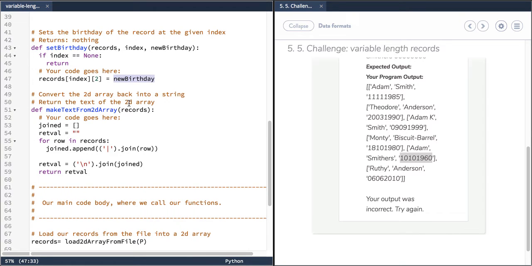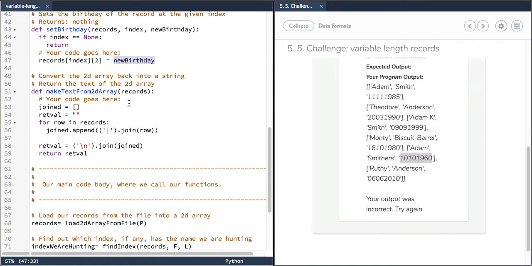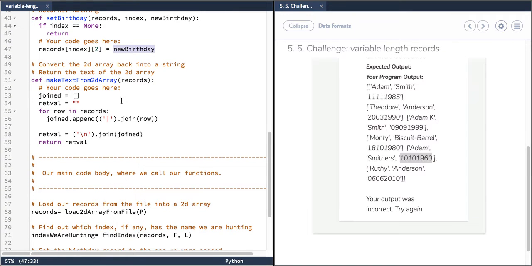Then the next thing I have to do is make text from the 2D array. Well, how do I do that? It's actually pretty easy because Python gives us functions to do this. So I'm going to create an array called joined, and I'm going to create a variable called retval. It's something I use when I'm writing my code. That right now is going to be an empty string.